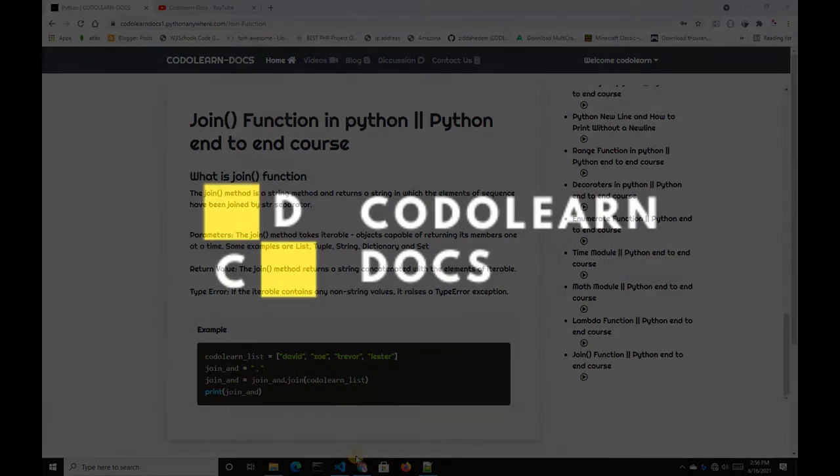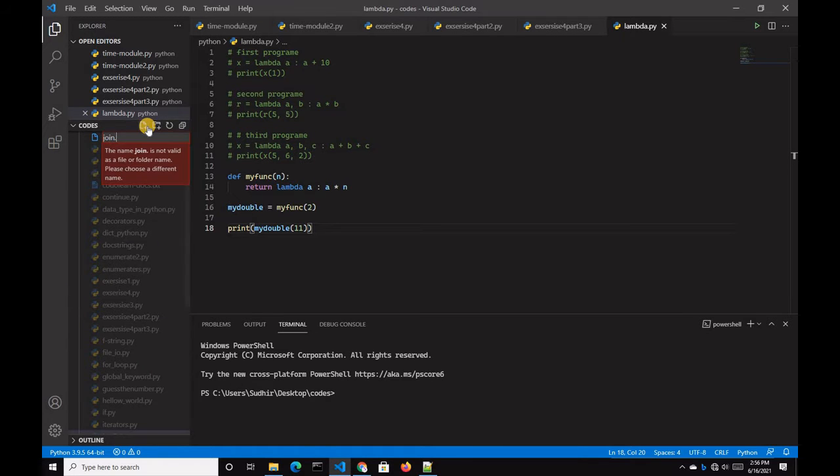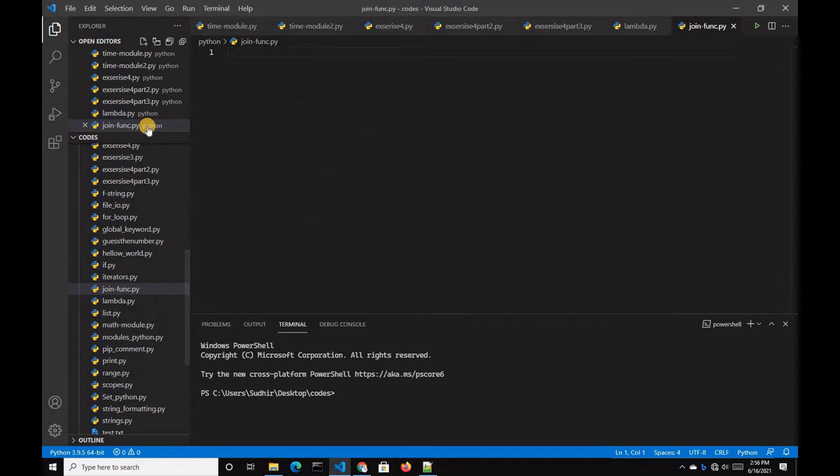So guys, as usual, let's open Visual Studio Code and create a new file, and the file name is going to be join_func.py. Press enter. And guys, before writing some code, let's get some knowledge about what the join function is.